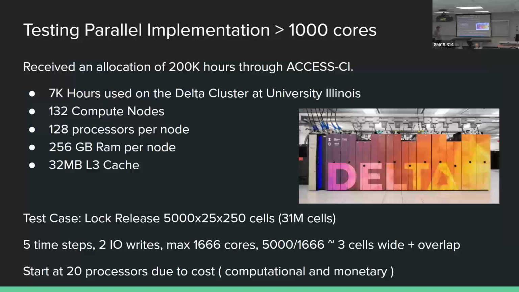of compute time. Very similar process. It doesn't have as big of an L3 cache. It's a Gen 3 AMD processor, but same deal. 5 time steps, 2 IOs. This one I could max out at 1666 cores, because that was the number that could divide my domain almost perfectly evenly, just a plus or minus 1 on the domain size.